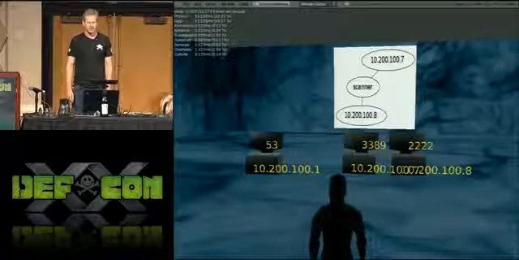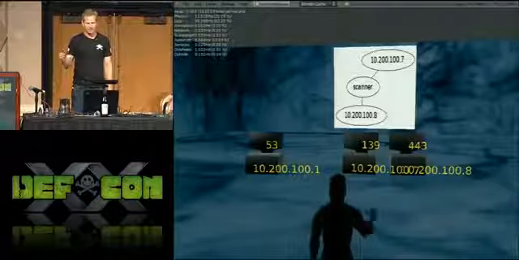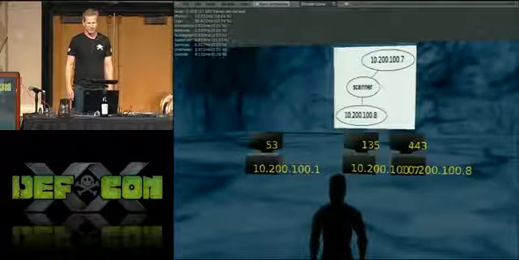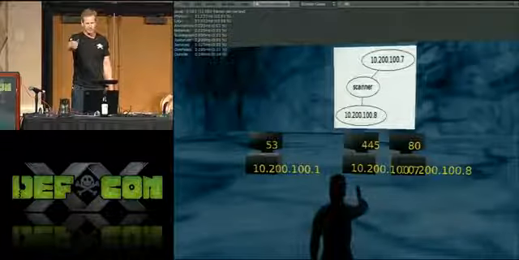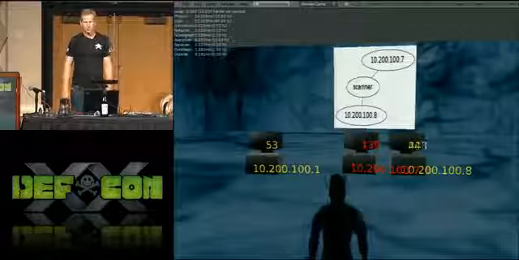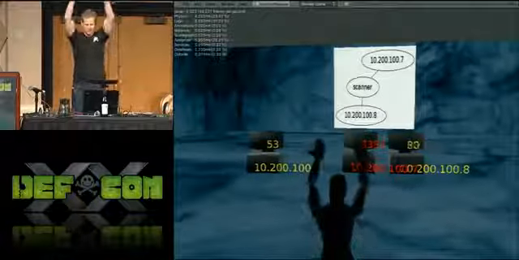So 100.1 is us, it's our scanner. 100.7 looks like a Windows box, ports 139, 445, and then 100.8 looks like it's doing some web services, and 2222, so it's probably a Linux box. Target acquired. So we're going to target that guy, of course, by shooting fireballs, because fireballs are fun.